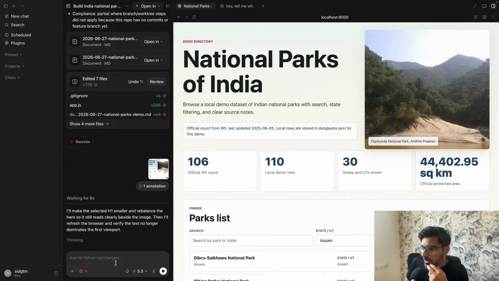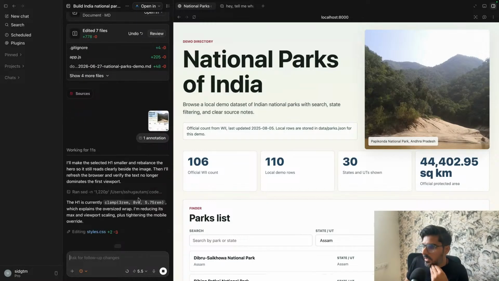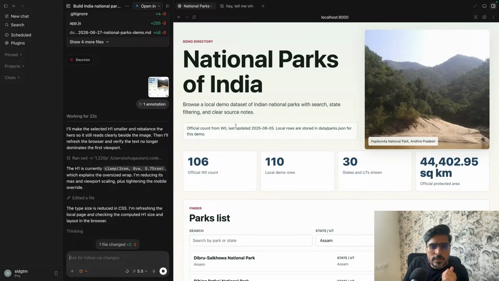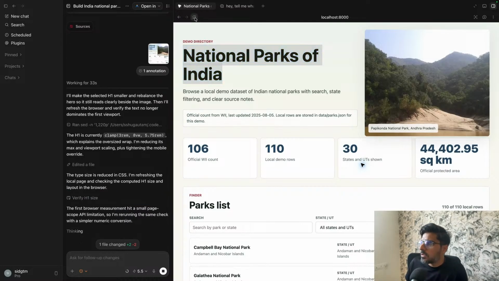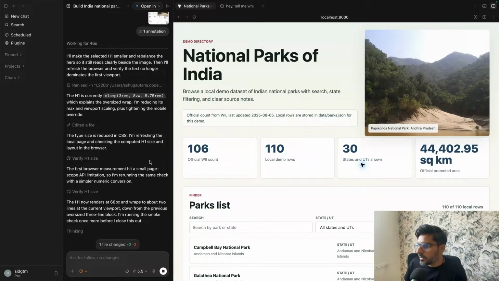Yeah, I guess it's understanding, and it has found it, and now it's going into the style file to do that. We'll wait for it. Yeah, it has changed it, I think. The type size is reduced in CSS. I'm refreshing the local page. Yeah, I think it's got reduced. Anyway, and also by the way, it also checks the browser. It has this browser option, where it can go and check the quality of it itself.